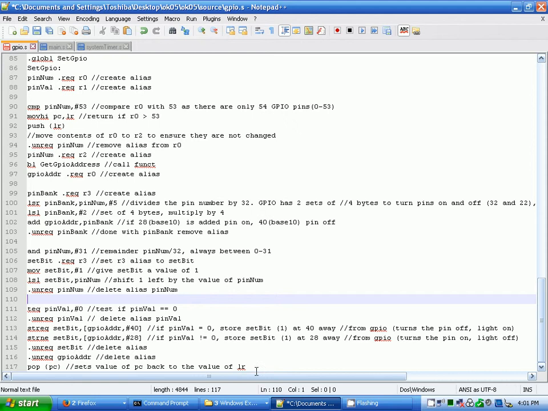So if store bit is at 40, then it will turn off the pin light. It will turn the pin off, but the light will turn on. If the value is 28, then the pin will turn on, but the light will turn off. So we set the program counter back to the value of return address.